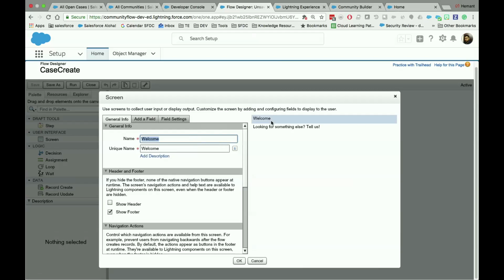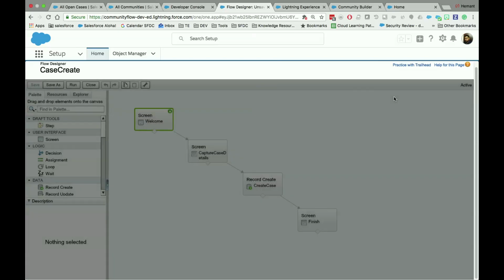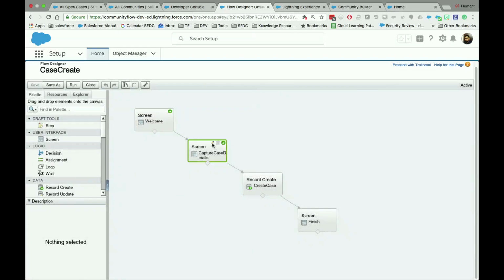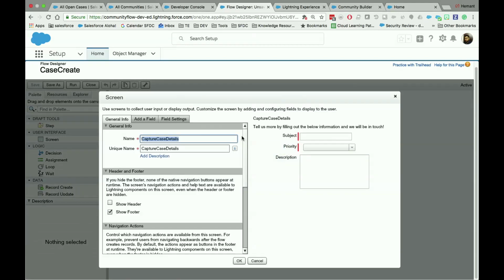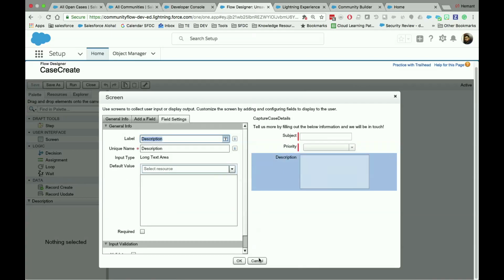So we basically greet our user, saying, are you looking for something? Or you can customize this to say log a case or anything that you want. After we greet the user, the next screen is where we capture the information in some input fields. You can see subject and priority are required input fields. We have one more for description.